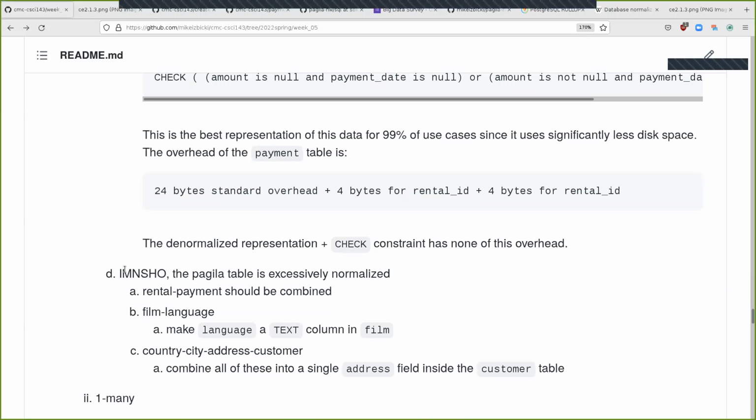Okay, so in my opinion, Pagila is a little bit excessively normalized. That rental payment table, I would combine those together into one. The film language table combinations, I would combine those together into one as well, because that language could just be a text column in film, it doesn't have to be its own separate table. This would actually make it take up a lot less space. And similarly with the country, city, address, customer set of tables, I would probably combine those all into a single address field inside the customer table.